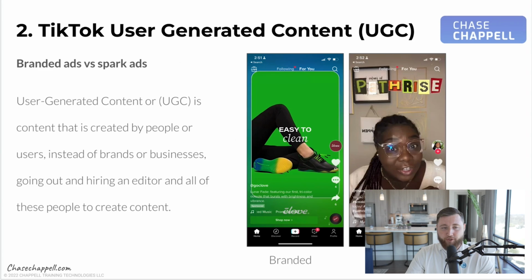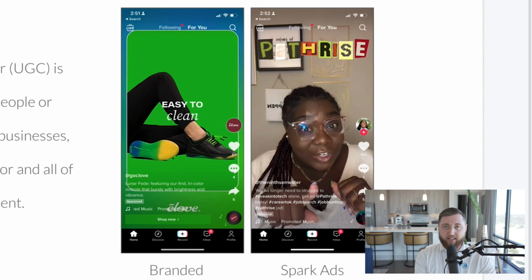The next thing is number 2, and that's TikTok user-generated content. This is very big because you have branded ads and you have Spark ads. Branded ads are essentially what you see here. This is an ad by Go Clove, and they're a shoe brand, and they have this branded outline with the colors of their blue and their green, and it's very branded, and when you come across it, it looks very much like an ad.